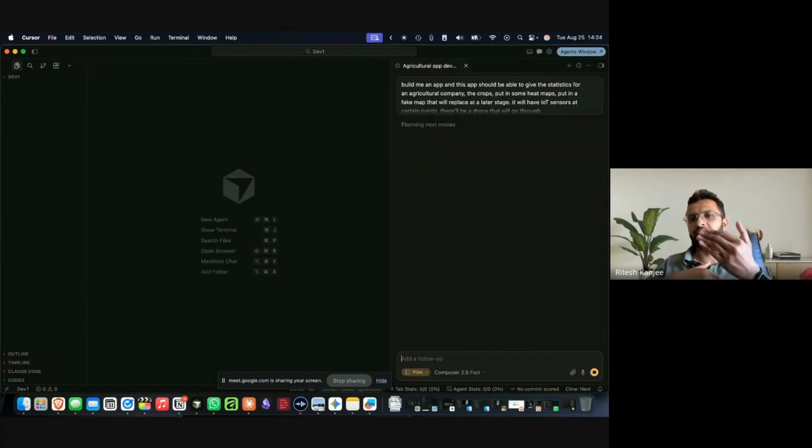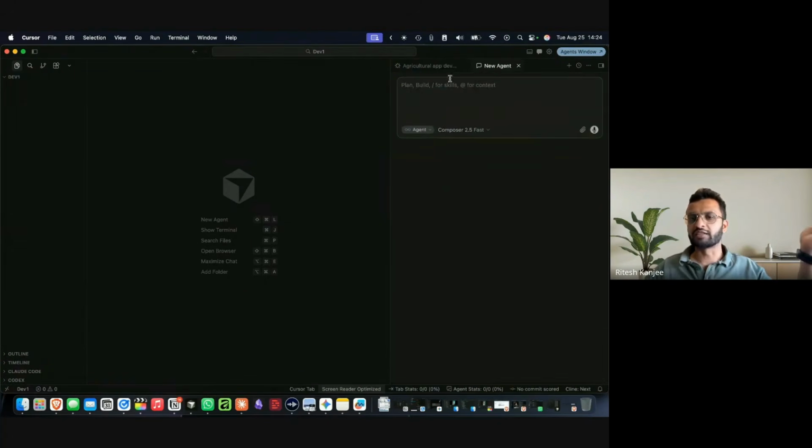So now it's going to go and make a plan. You can start multiple agents, so you don't have to work in one window. You can work on multiple things in one go. One can do planning, one can do debugging, one can multitask, and you can ask questions if you don't want it to execute anything. This is your chat history that you can use.